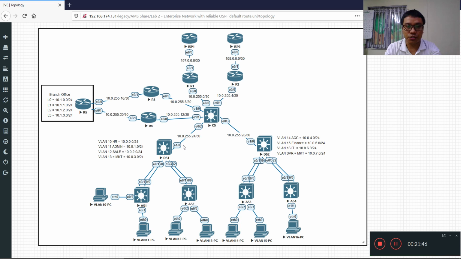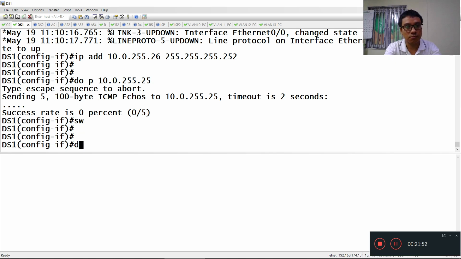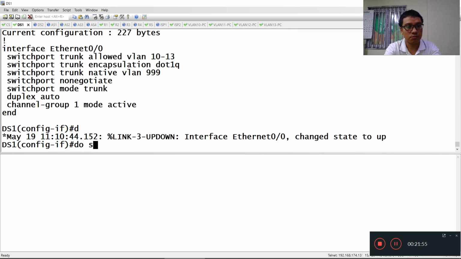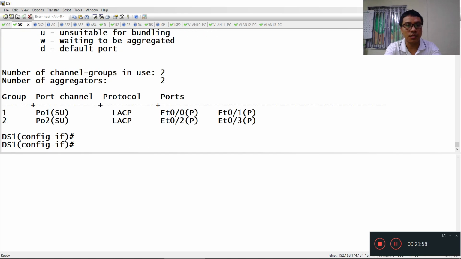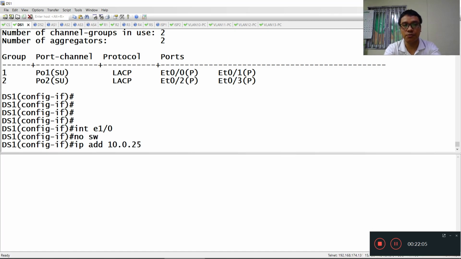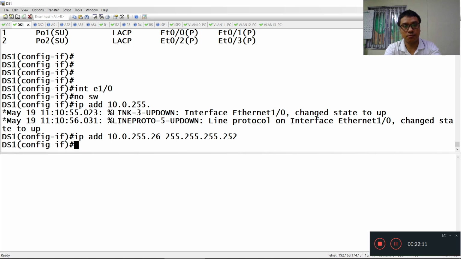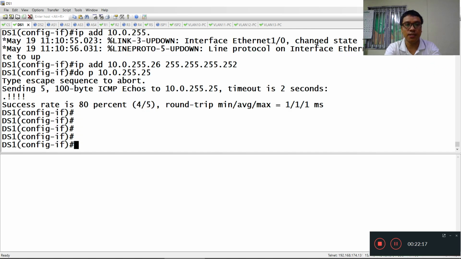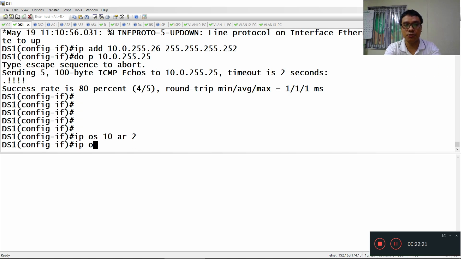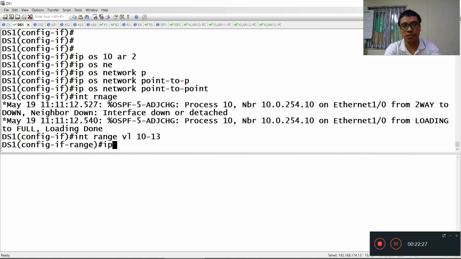Now in the interface, we should configure E1/0, not E0/0. E1/0, no switchport, 10.0.255.26, 10.0.255.25. ip ospf 1 area 2, ip ospf in the interface range. We then ip ospf 1 area 1.